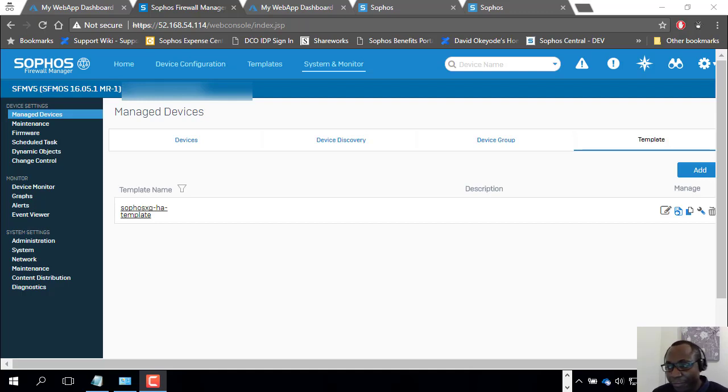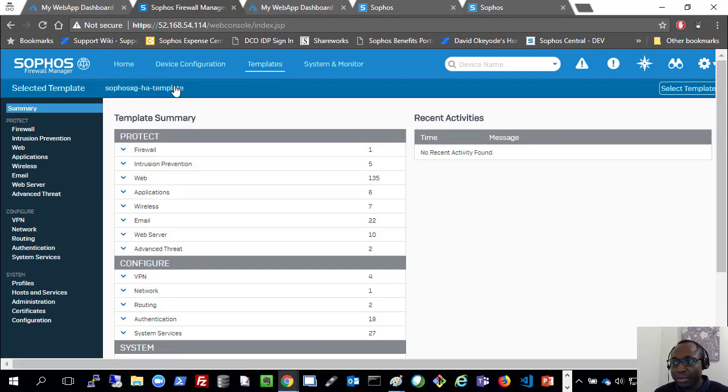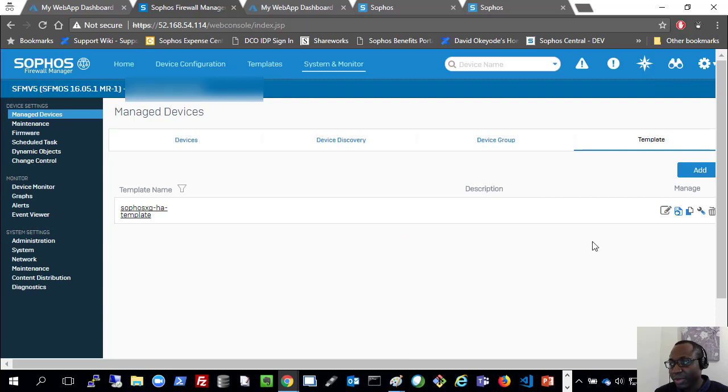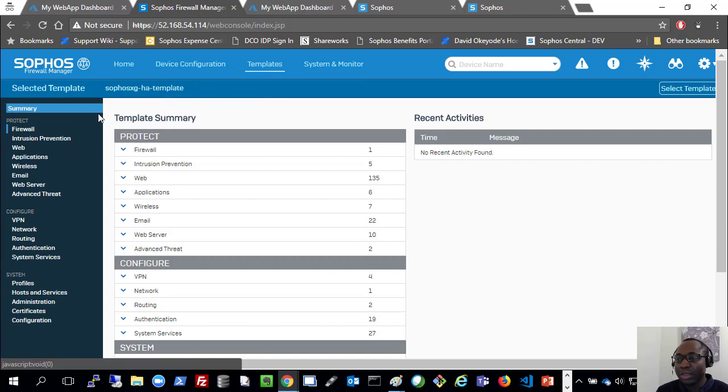Okay, welcome back again. So I think the template creation completed now. So what I can do is I can click on the template here, and that takes me straight to my template. If I wanted to change it, I could click select template here and view template list and go to select template that I want and click on the edit button here to manage template configuration, and that takes me into that template. So I'm in the template that I just created here.